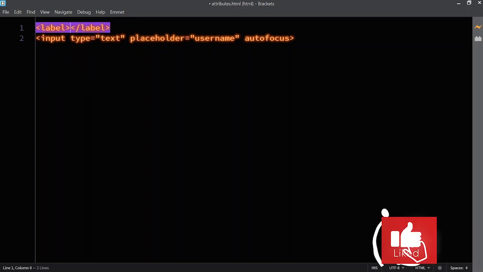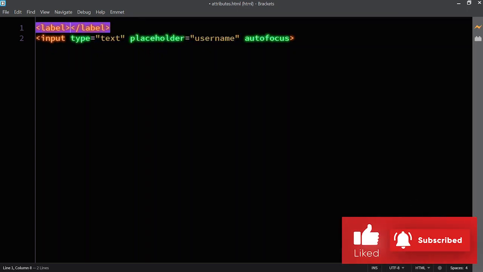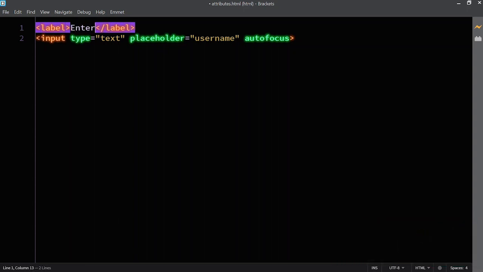And then I'm going to give it "enter username" or something. Now, this is where we write our attributes. We write them inside the tag, not outside.